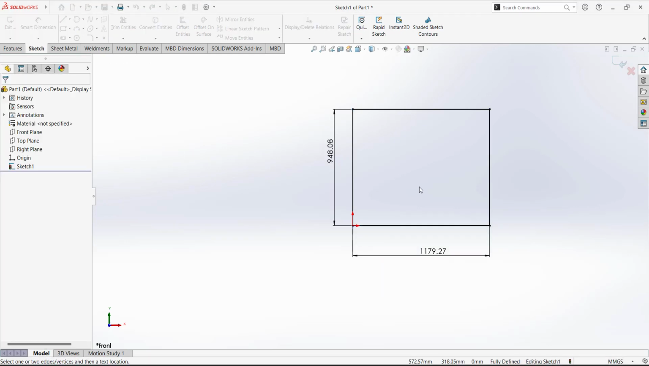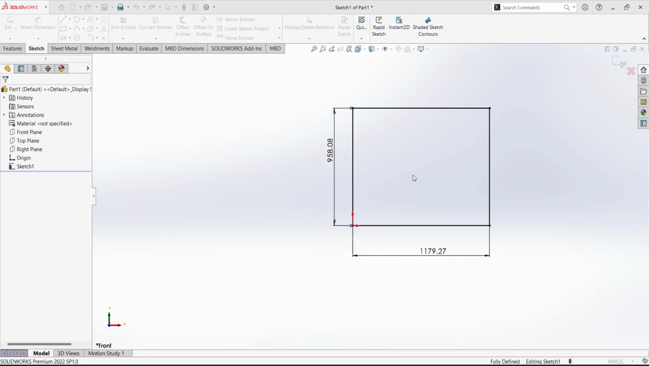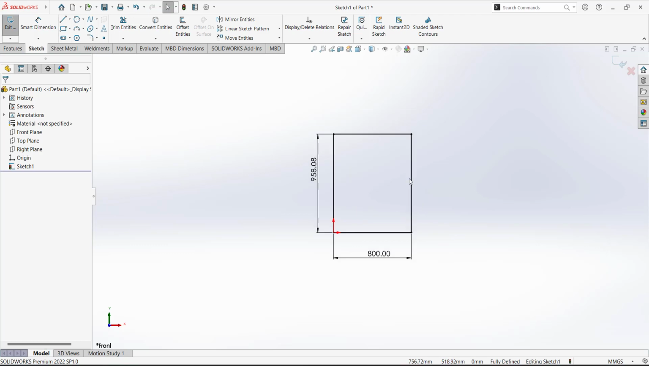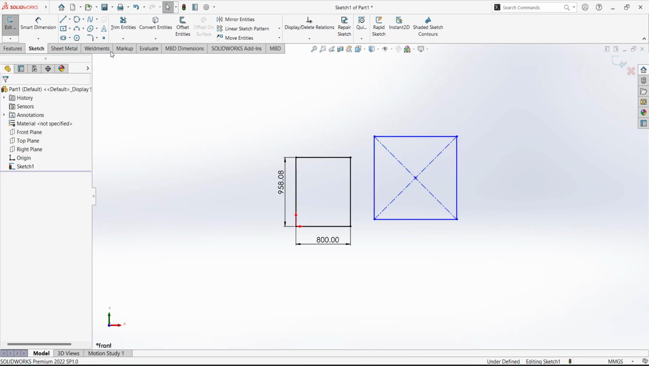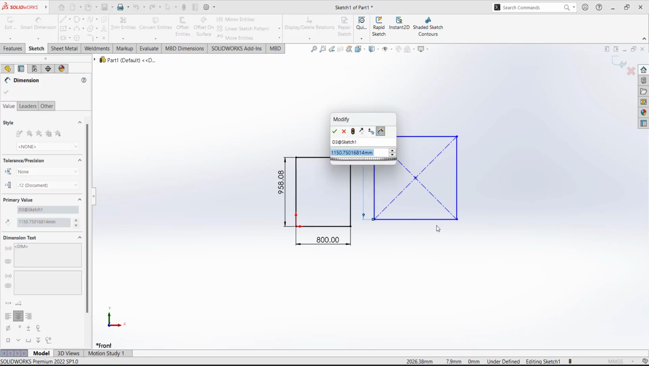The sketch is completely defined now. To change the value, you just have to double click and change the value required. Make sure that your num lock is on and then change the value. Second type of rectangle we will take is center rectangle. As it starts from center point, that's why it is referred to as center rectangle. So we have drawn the rectangle, we'll put up the dimensions here. Same dimensions, height and width.